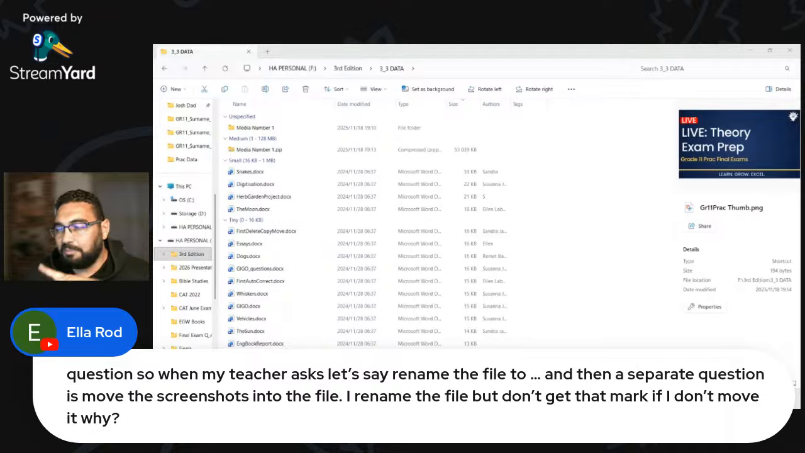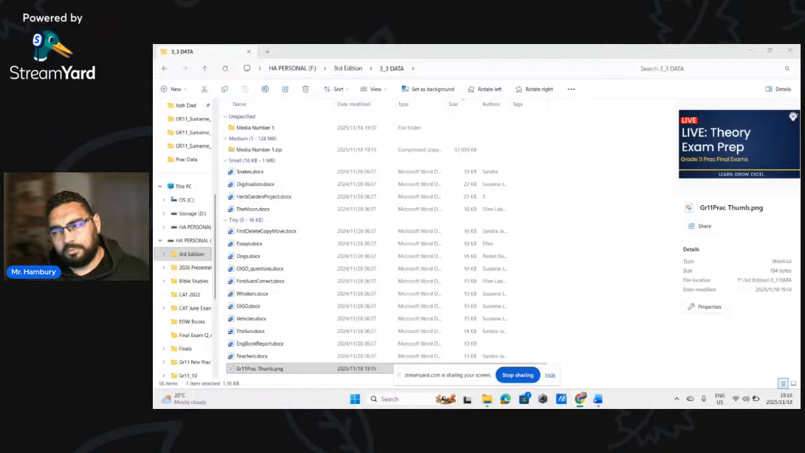I would have to see the memo on that because something doesn't sound right there. Because if you're renaming the file and you're taking the screenshot and you're putting that into another file to show what you've actually done, then you should be getting the marks. So not sure what's happening there, but you should be getting those marks. All right, let's go to the next one.